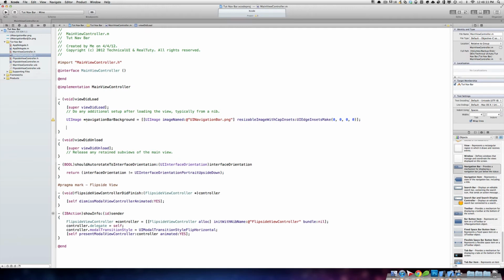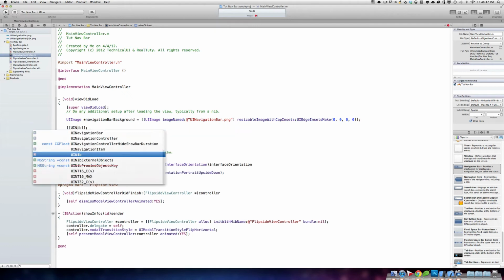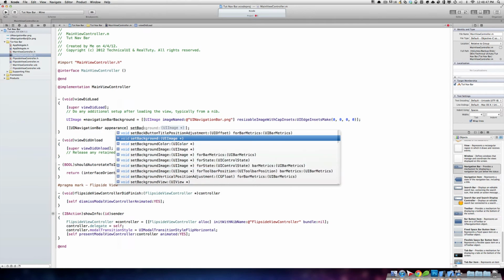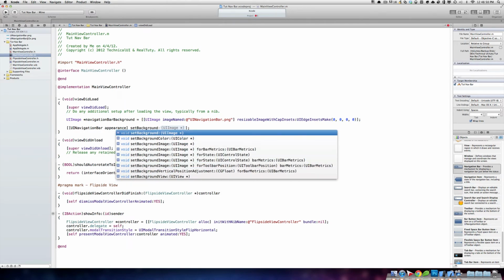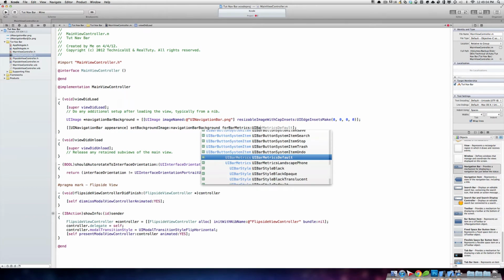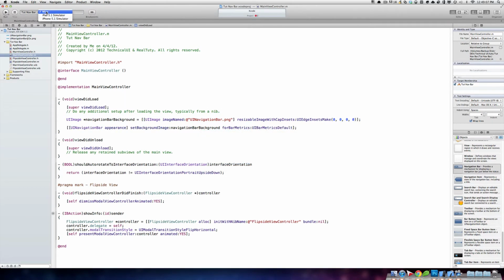Now go down. And now we're going to do, again, double braces with a semicolon at the end. And we're going to do UINavigationBar appearance set background image. And this is going to be the navigation background. And for bar metrics, UIBarMetricsDefault. Alright, now we're going to build this on this iPhone simulator. And let's run this.